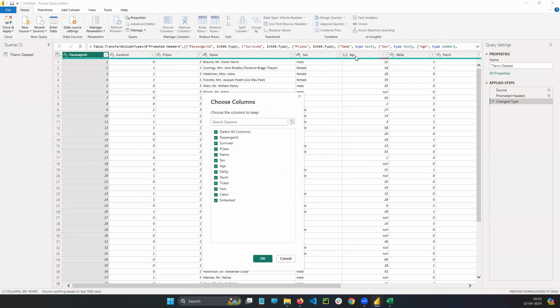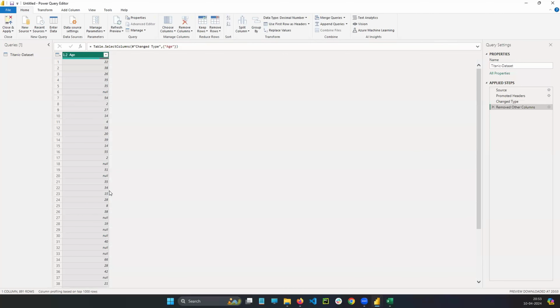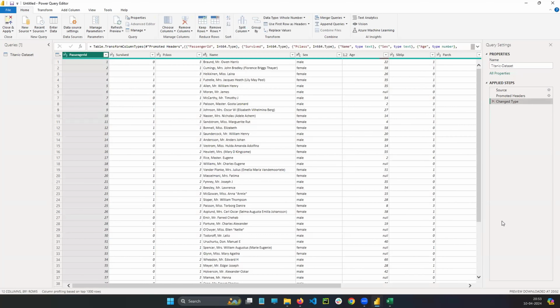Guys, if you want to choose the age column, it means you don't want the remaining columns, yes or no? For example, if you want one chocolate, a Dairy Milk, the remaining chocolates you don't want. So I want only the age column. I will pick the age column and click OK. Only the age column data will be selected, and the remaining things will not be considered. No, sir, I want to come back. Undo it.